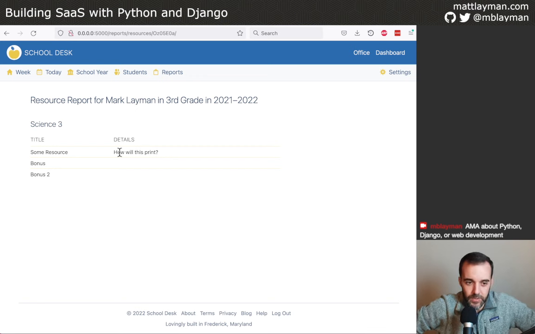So resources in School Desk, which is the name of my application, are intended to be like, what kind of books is your course using? If you're doing science, do you have a biology book? If you're doing math, do you have an algebra book or a geometry book? That kind of stuff. So that's what is intended to be a resource. And it doesn't have to be a book. It could be any type of media, which is why it has this very generic name of resources.